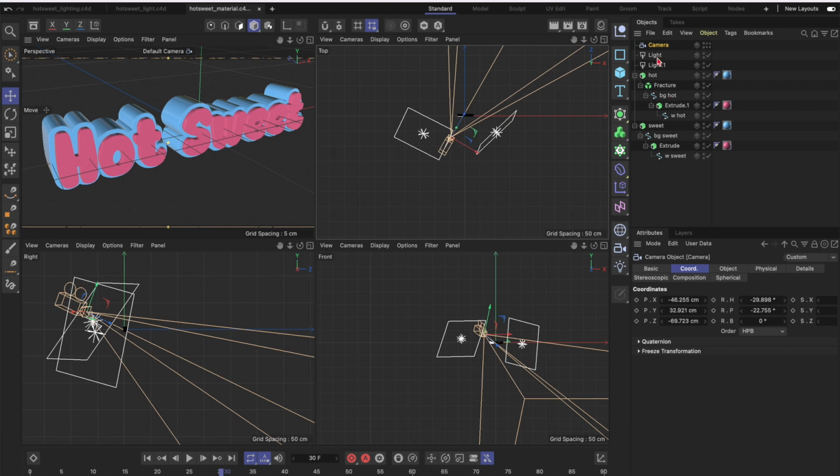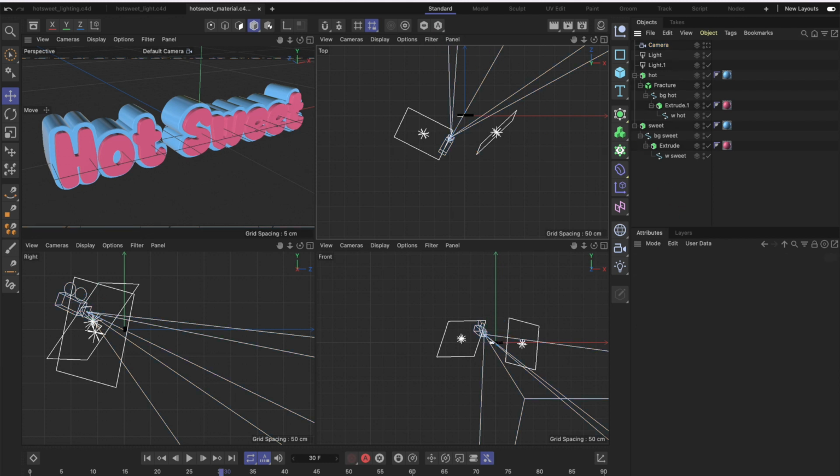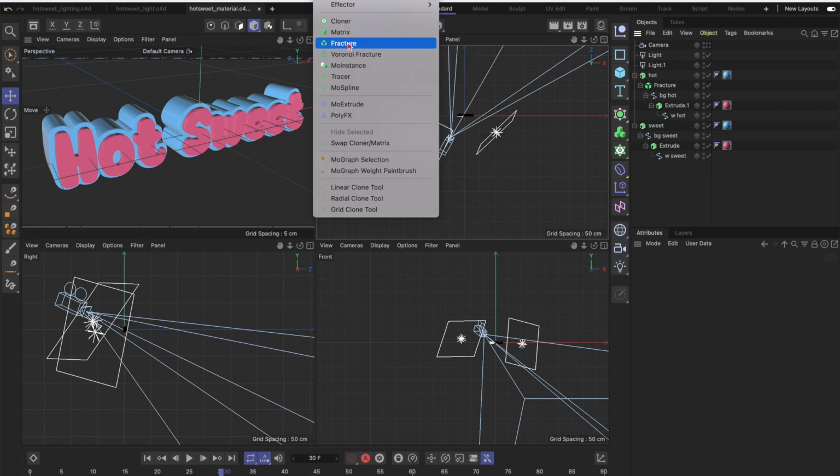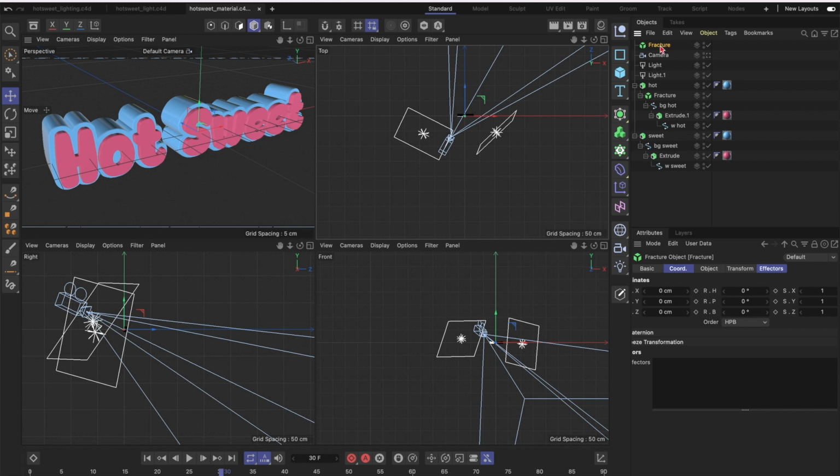Right, and then after that, to animate this text, we need to go to the Mograph and then add the fracture. Okay, so when you see this fracture, I have done this for the word hot, and this is the same thing that we should do for the word sweet. So what you need to do is just click on the fracture and then put the fracture under sweet. So what you will get is pretty sweet should be under fracture.